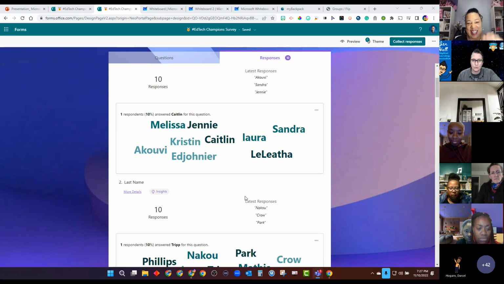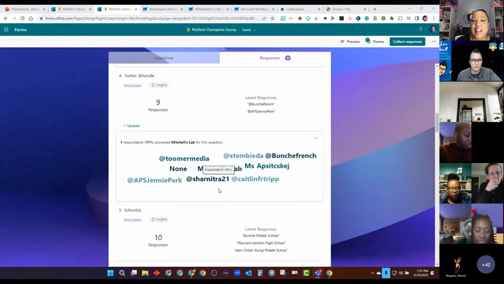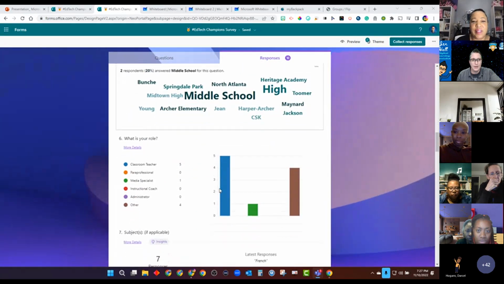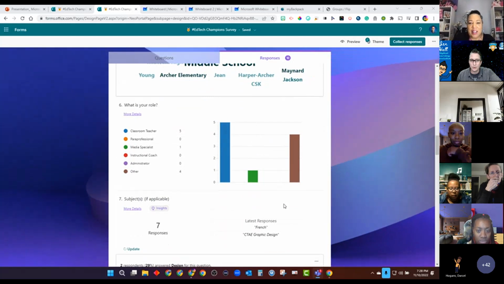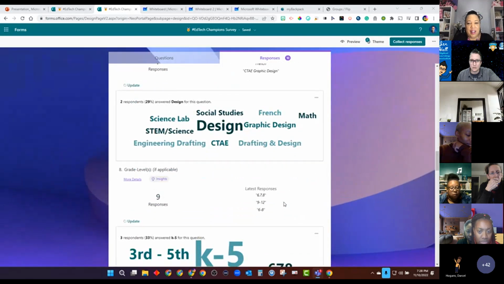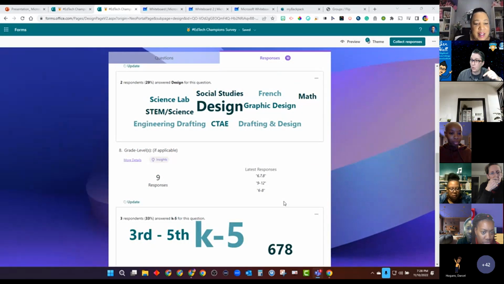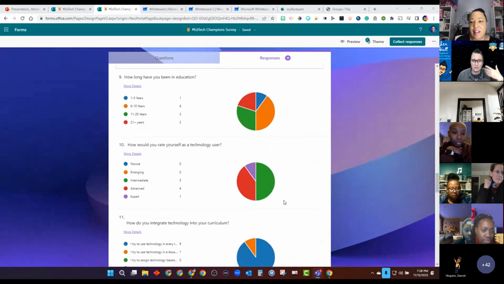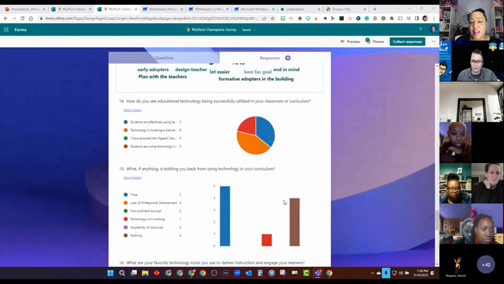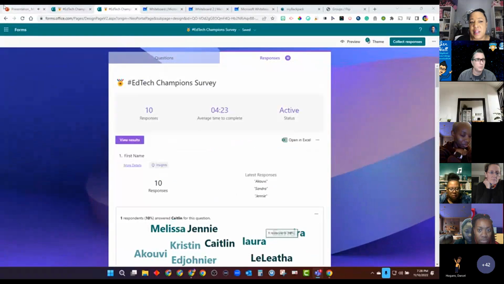I can look at the results. I can scroll through here and see any commonalities. All right, I can see Twitter handles here. So these are my different questions, right? Now I can see what is your role. I've got a bar graph that I can see where folks are, my subject areas. So look at all this extra level of data that I'm getting out of this Microsoft form versus a Google form. And don't get me wrong, I love me some Google Forms, but I think that this is some extra level of data here that I can pull in. So the other thing was Melissa and I were talking about, well, we wanted to go, there's our timer.